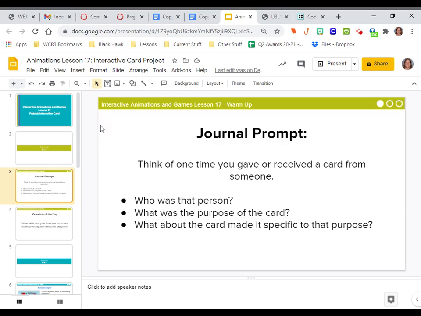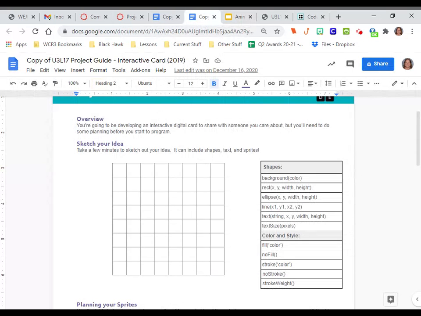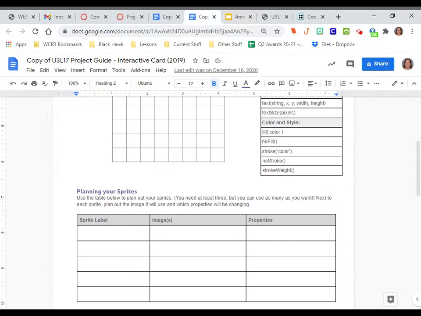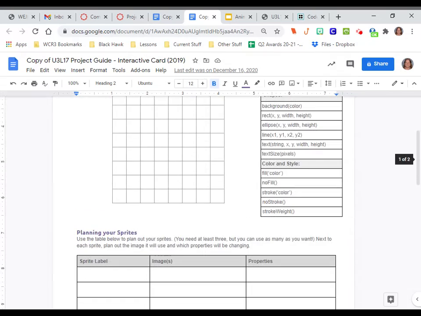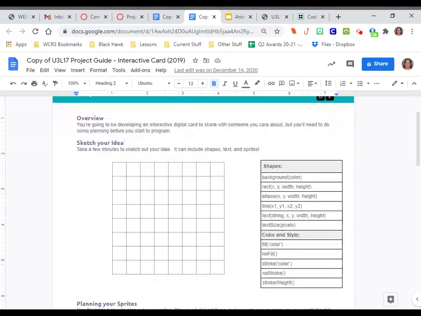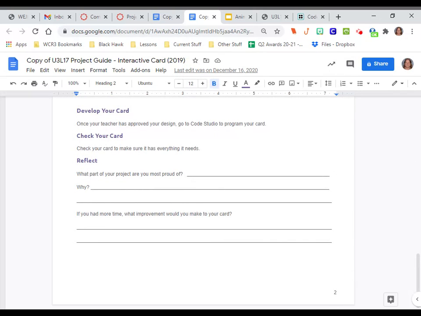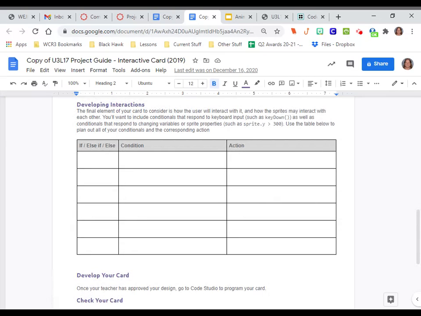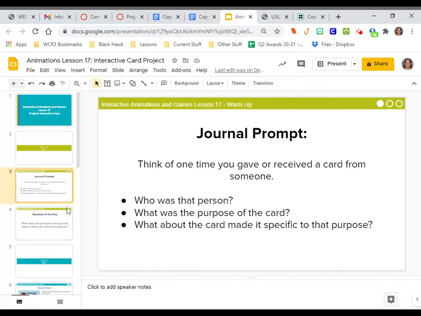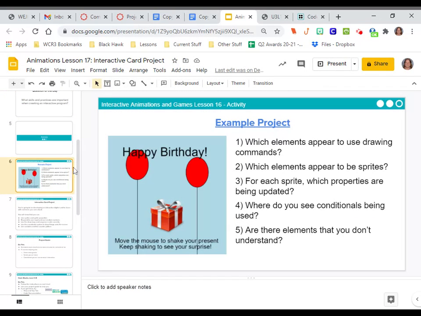The first thing you're going to do if you are here in class is come to me and ask me for a copy of the project guide. Your project guide looks like this. If you are a virtual learner, this will be available for you on your Canvas class. You will be able to download it and print it or just type in your answers at home. So I'm going to take some time now to talk about the project so I can show you an example of an activity guide filled out.